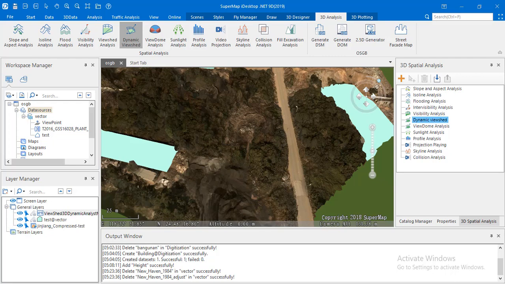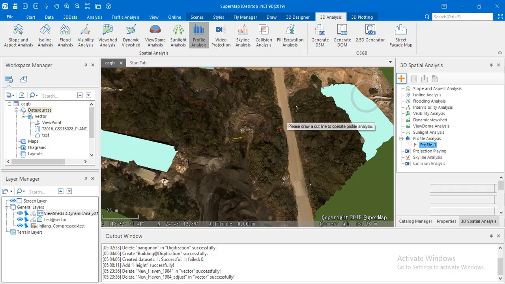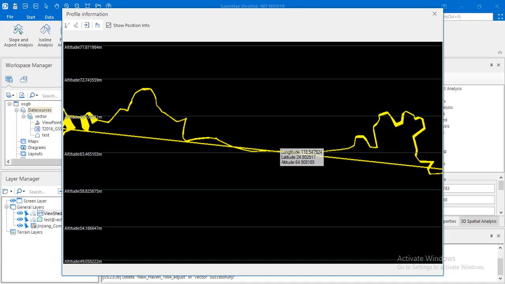Perform the profile analysis for the raster space. We can get the profile line and also provide pictures. And the profile analysis functionality in SuperMap is used to create the profile along a given line and then get the sampling points. We click this profile analysis, and we need to draw a cut line, a start point, and also an end point, and it will automatically create profile information.